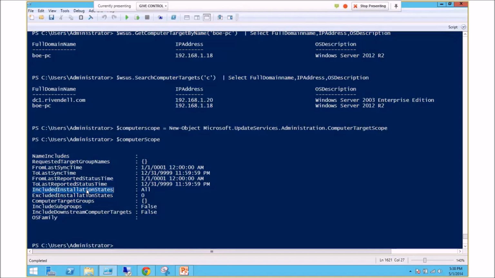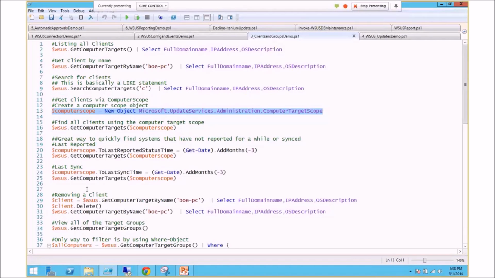But this is like the equivalent of using Get-ChildItem and using the -Filter to just do all the filtering on the system, versus taking all the data back and trying to pipe it through Where-Object and do all that filtering. So in this case, we'll just leave it blank for right now, and we'll just find all the updates again. Since we left it blank, it's going to bring back everything.